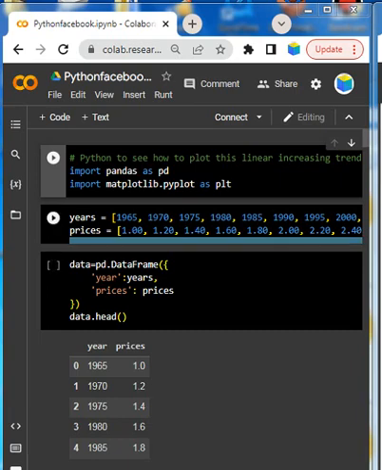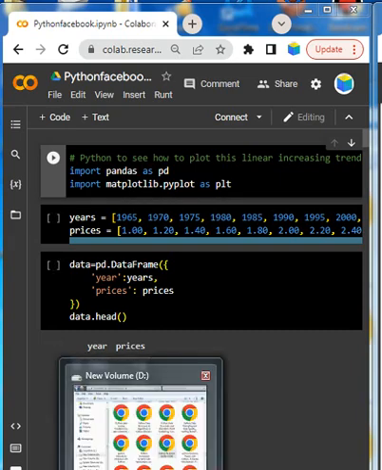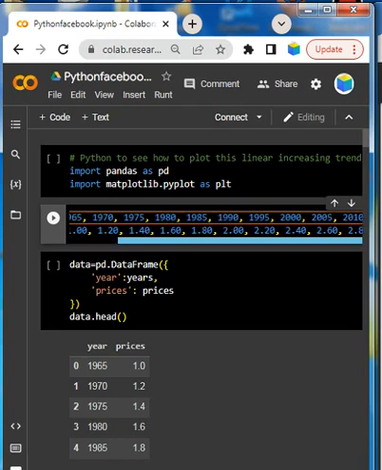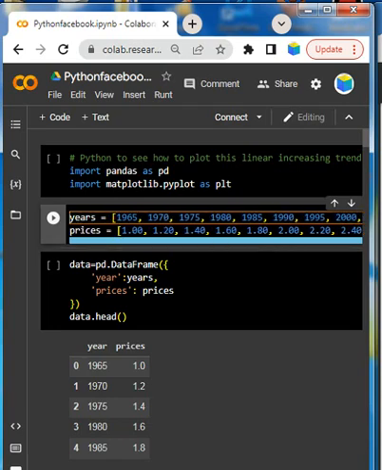But we need to create data. So I am creating data. One is the year, another is the price. After that, look here, one data has been created as years, and another data is the price.